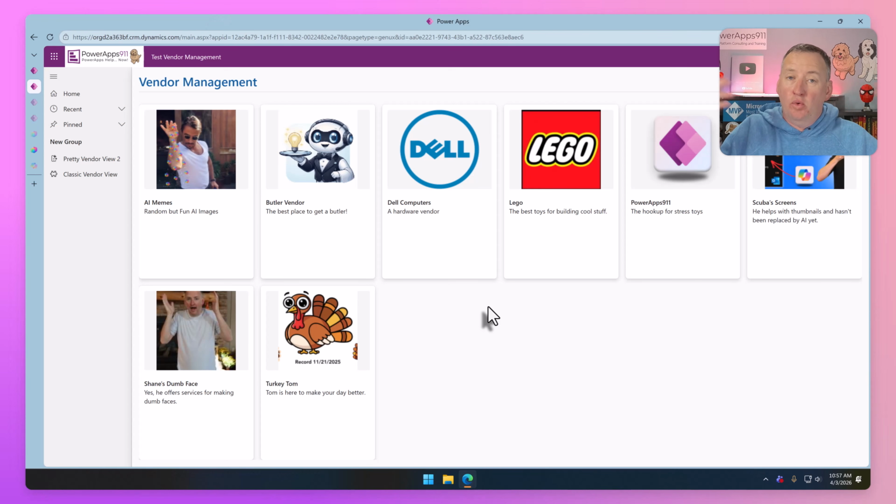Step one, you can't order inventory if you don't have vendors to buy it from, right? So the first thing I built here was a model-driven app for my vendor management. Now you're thinking, Shane, that looks really pretty for a vendor management app inside of model-driven apps. I know, good job. No.